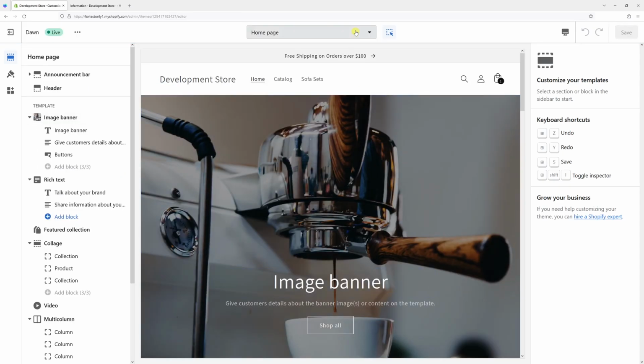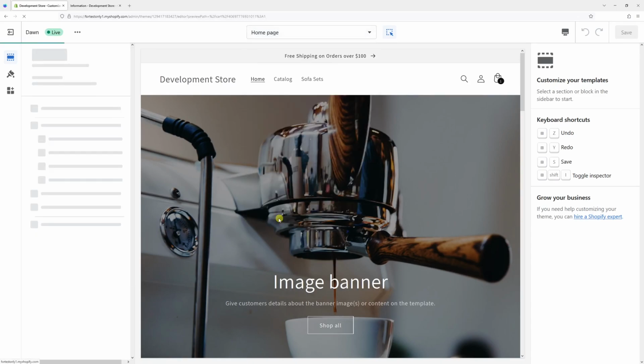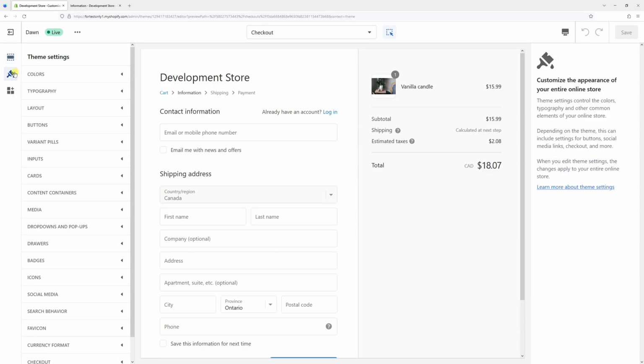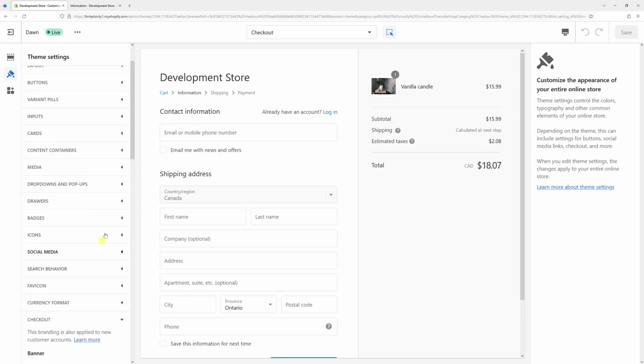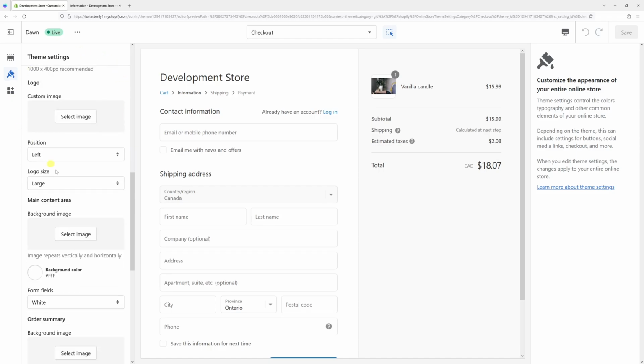Then right at the top in the drop-down section, select Checkout. And once checkout loads, on the left, look for Theme settings, and then select Checkout settings. Then within the checkout settings, look for the Logo section. And now go ahead and add your logo.